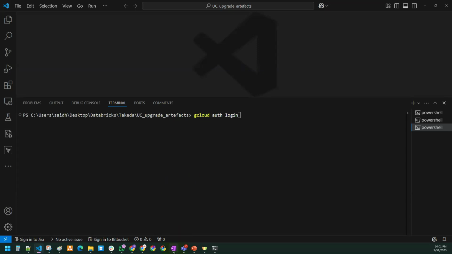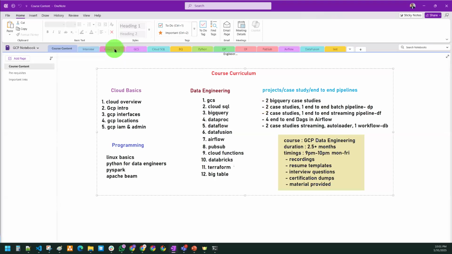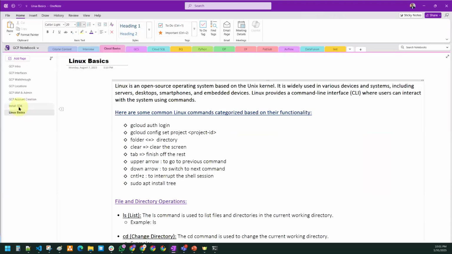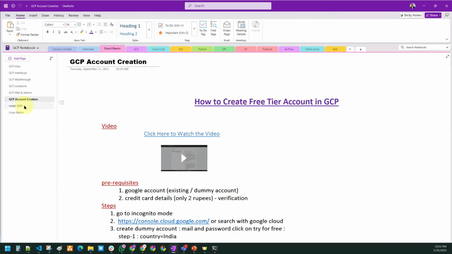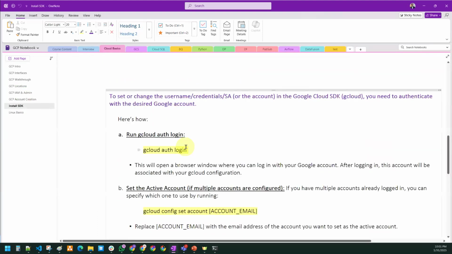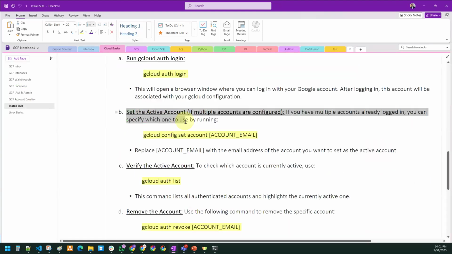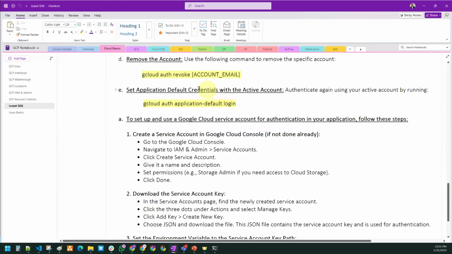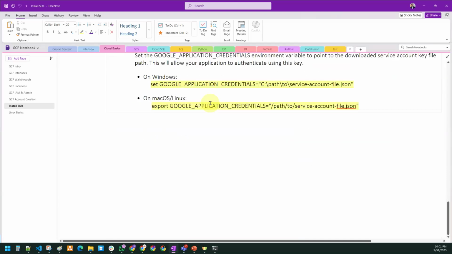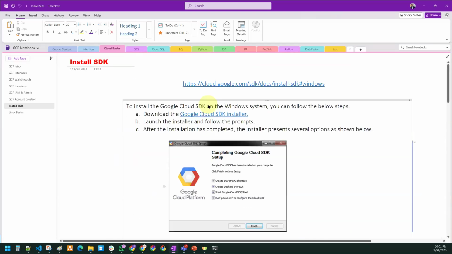All of these things are there in the notes very clearly, even more than I am saying. So if you go to the SDK section, to do the login you can do this and set an active account. If I don't want to do the login every time, or I want to set an account, or remove an account, or set a default application account, all of these things are there in the notes. Maybe in our upcoming sessions, I'll tell you. Okay, fine. Thank you.